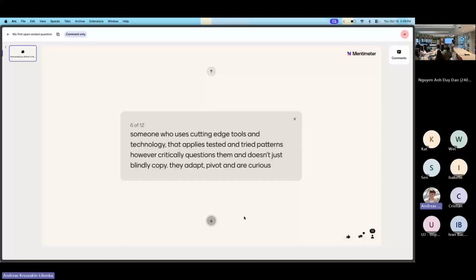Someone who uses cutting-edge tools and technology and applies tested and tried patterns. However, they critically question them and don't just bluntly copy, they adapt, pivot, and are curious. It's a lot of responsibilities there. What do you think? I think it's a nice combination that you still use the tried and tested patterns, but with a pinch of the new technology. So you're not blindly copying. I also like that one.